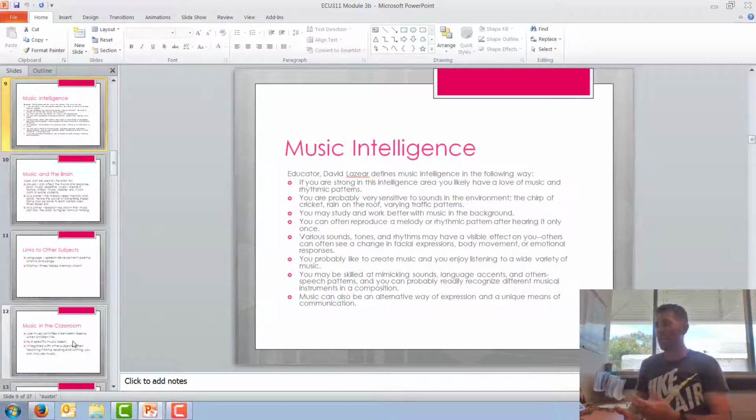and you may be skilled at mimicking sounds, so with using your mouth, your tongue, an ability to mimic sounds, animals in the environment, say, for example, or people, their tones and the way they talk, language accents, and others. So speech patterns is an example, being able to mimic speech patterns, and you can probably readily recognise different musical instruments in a composition. So when there's an orchestra playing, you can easily pick out what instruments are a part of that orchestra, and when they're playing and the type of music that they're playing. But typically you'll be able to pick out those different instruments in a group of instruments playing together.